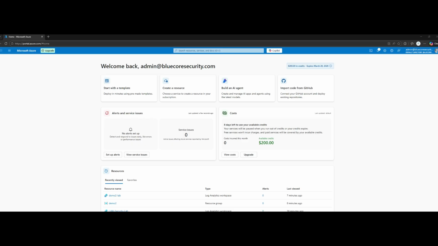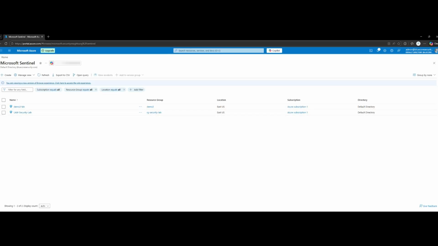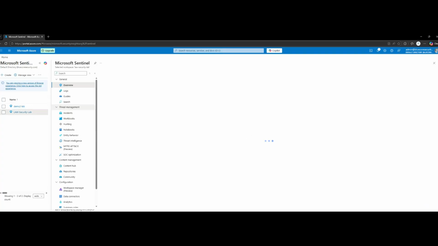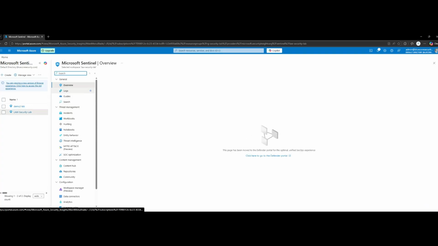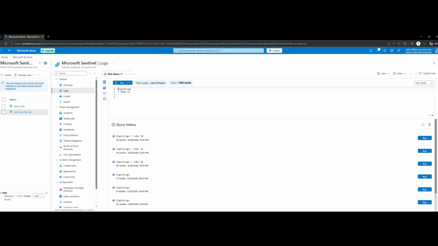All right, now we're back. After I had a couple failed login attempts, we're going to verify that our logs are running and we can see them. So once you're back into your tenant, you're gonna go to Sentinel, and I'm using my second lab right here to view my logs. So once you go here, we're gonna go to logs. You can close this out.